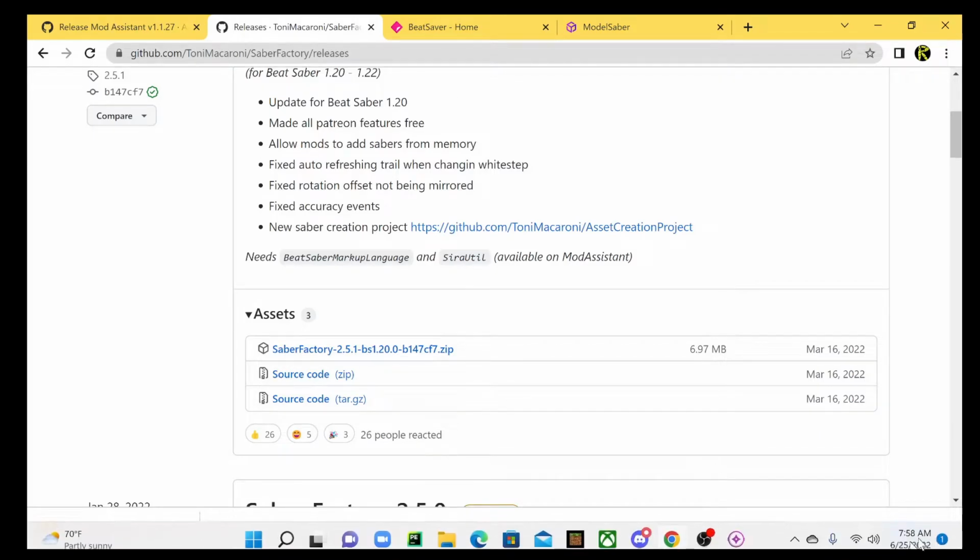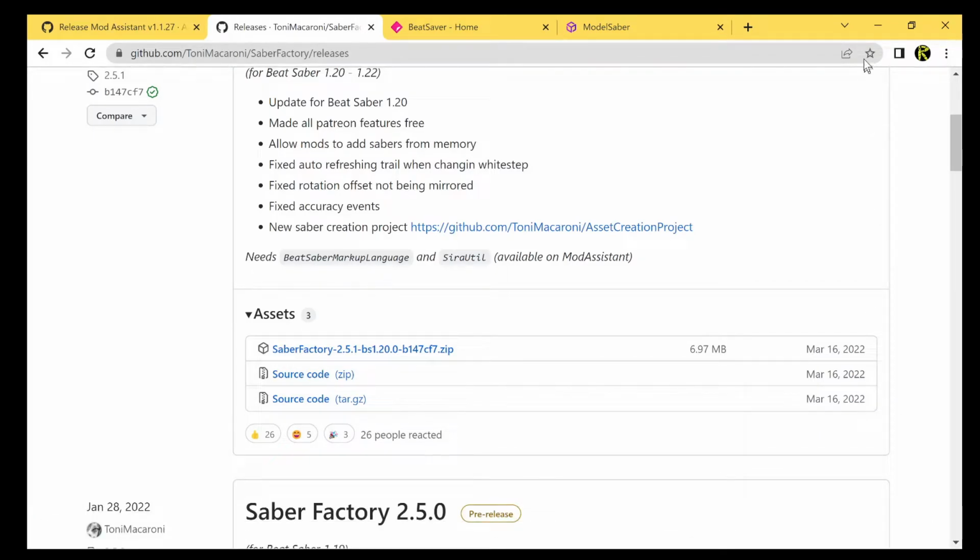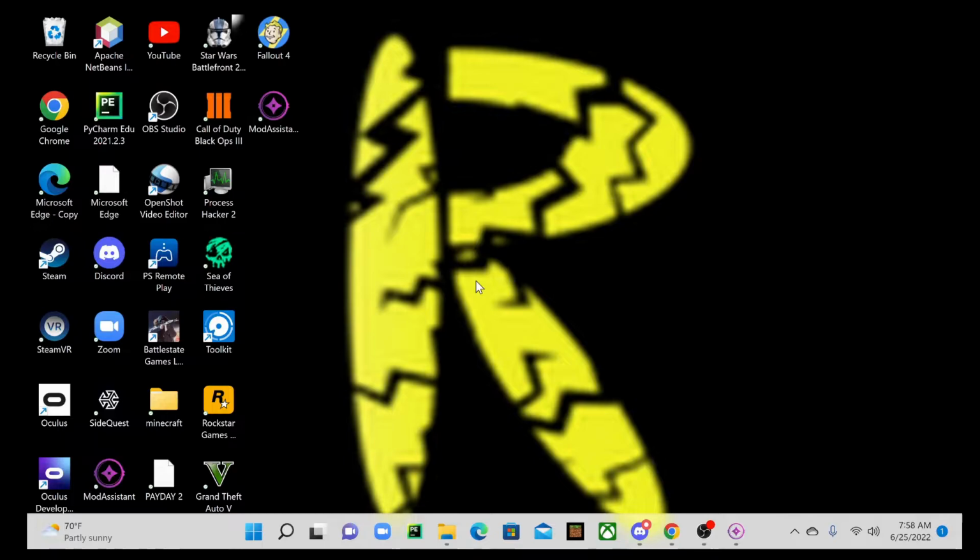All right, so once that's done, you can launch the game and make sure you have on the left side of your screen the Saber Factory tab and the rest of your other mods tabs. Any other mods that you chose to install, like custom platforms, any custom notes, all that.